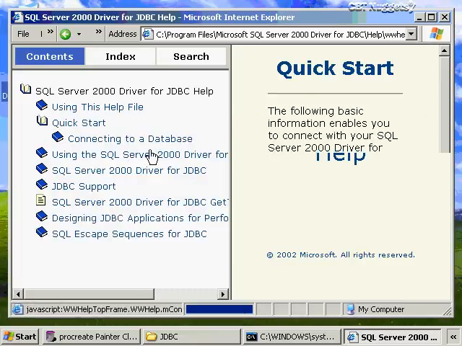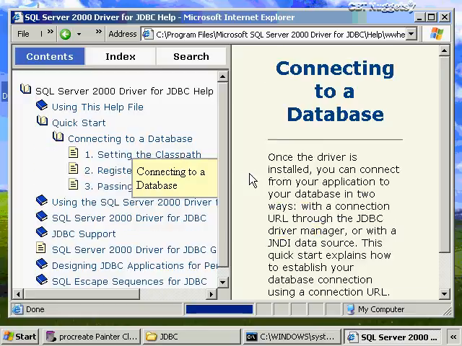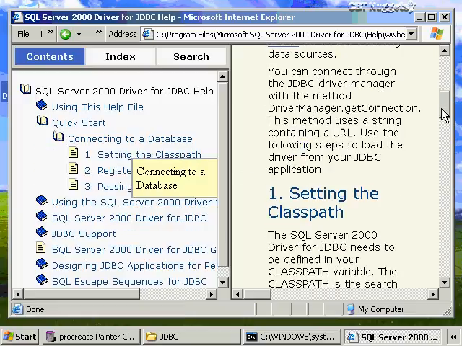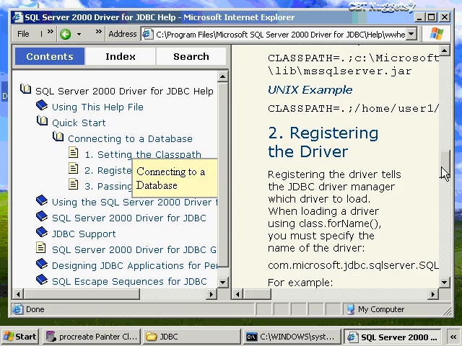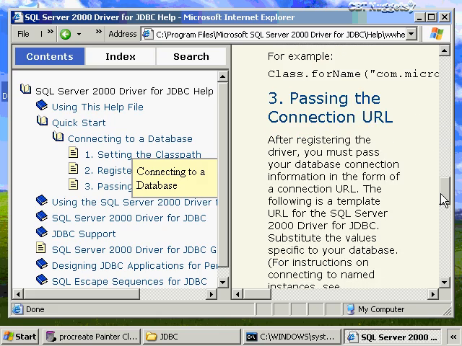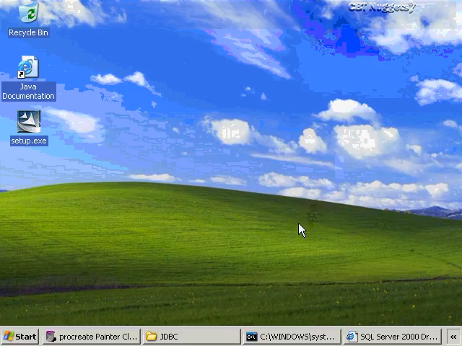The quick start is pretty good because it gives you a couple of steps on how to connect to the database, setting the class path, which we'll do. It talks about registering the driver, which we'll do, and passing a connection URL or a connection string, which we're going to talk about. But let me show you what you get more importantly that you will be needing to use.